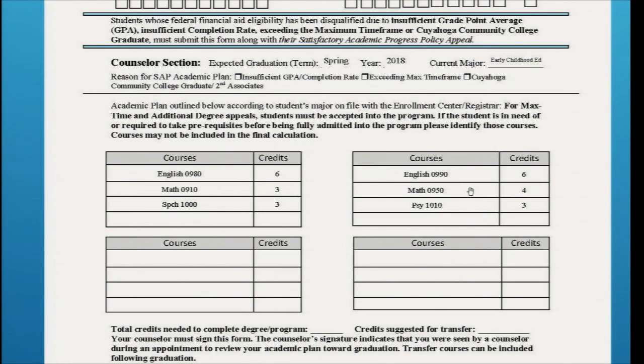Now they have to complete the second box. Well, we know from before English 0980 is followed by English 0990, and it's worth 6 credits. Math 0910 is followed by Math 0950, which is 4 credits. We also know that neither one of these classes will be found on this program sequence document because they begin with 0. And the only courses listed are those courses that are used for graduation. The student also chose Psychology 1010, which is 3 credits.